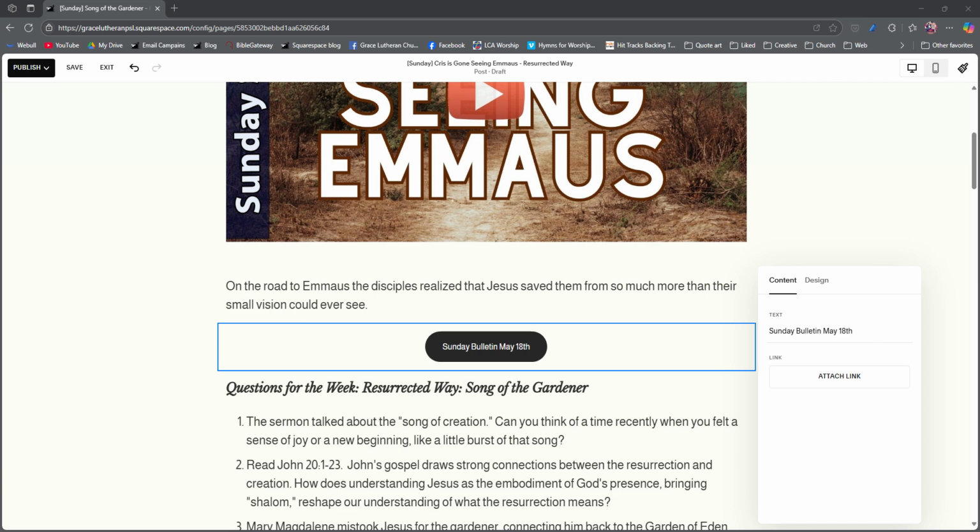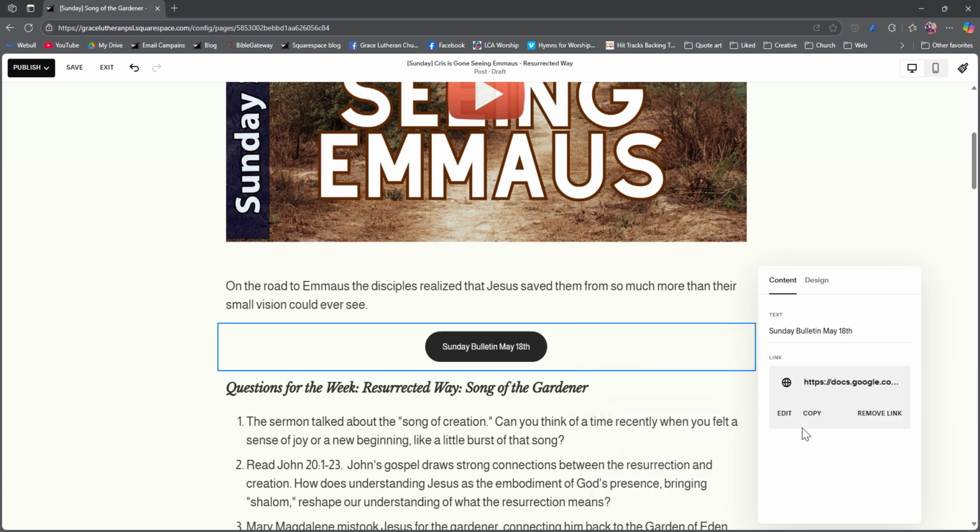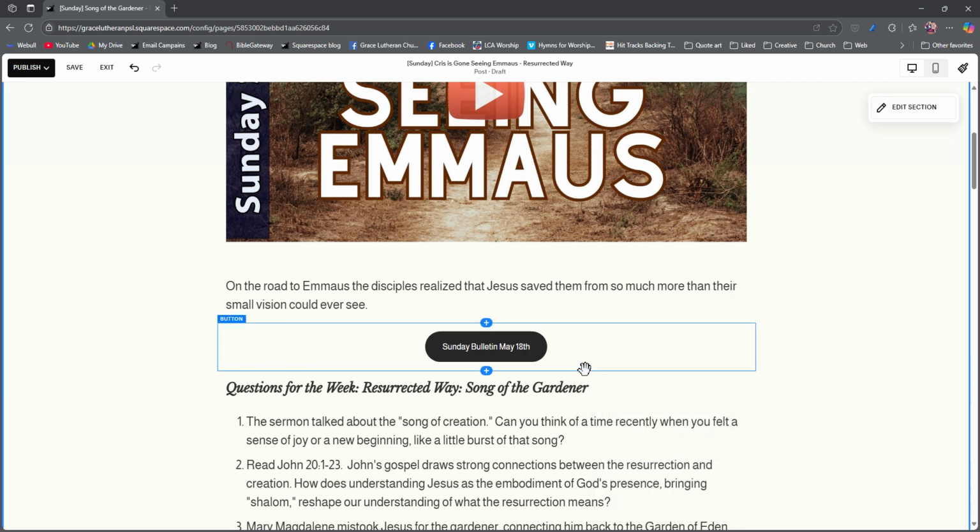Remember, when you are doing this, you need to change the general access for the bulletin. You need to change it from restricted to anyone with the link, right? And make sure that they are a viewer. You copy that link and hit done and come over here, attach link, click inside here, paste it over, and boom, there it is, right? So you got that right there.